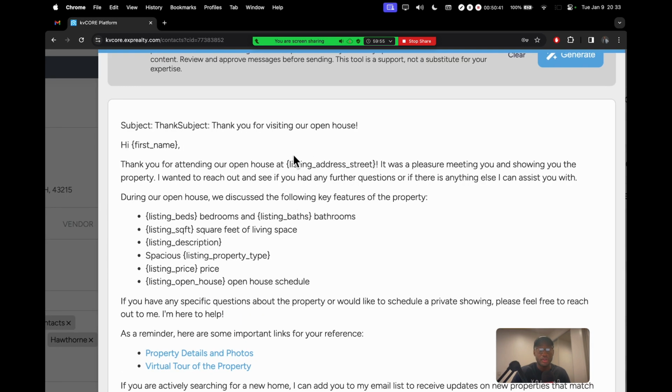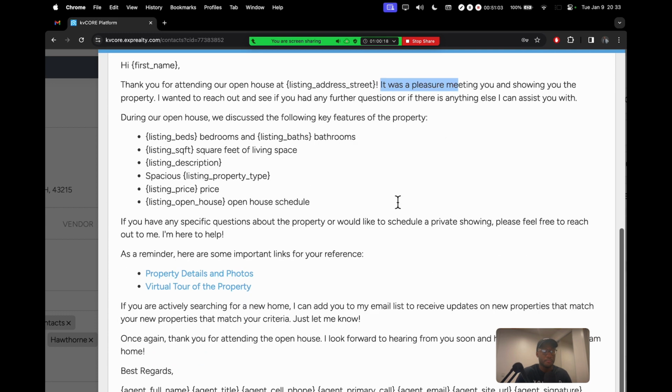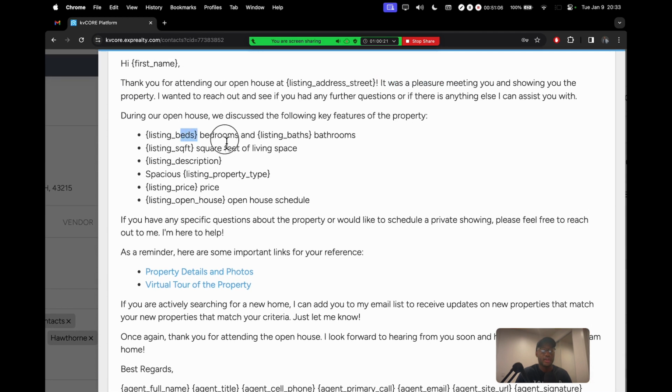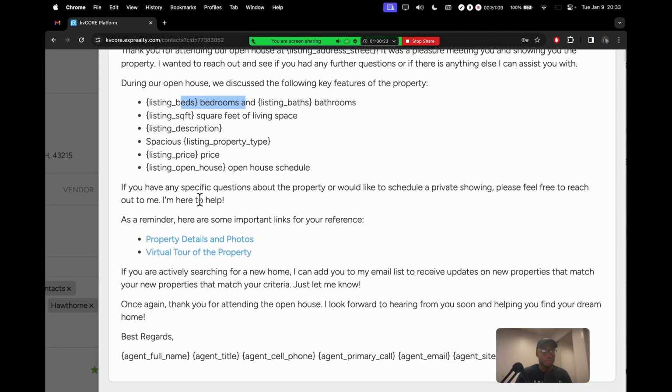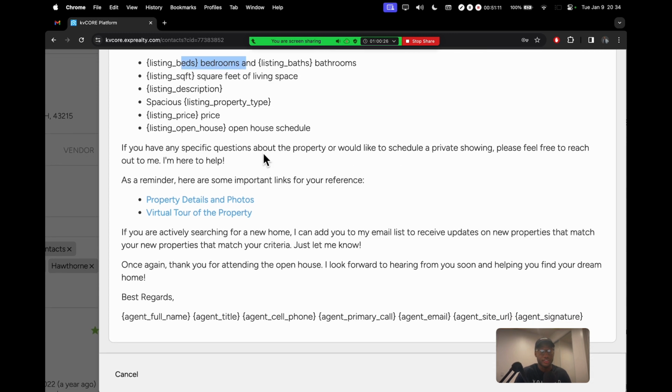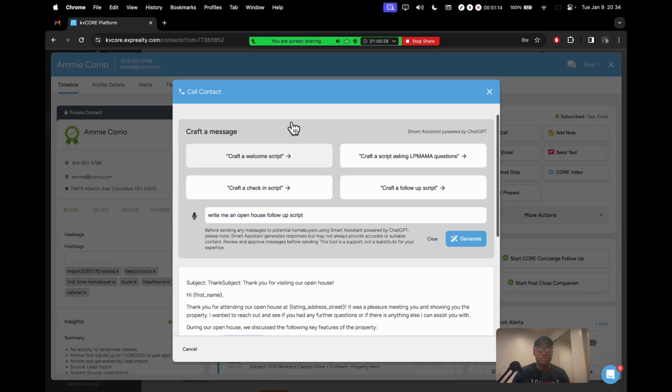And then it'll even plug in the listing address. If this is your listing, it will know. KvCORE is smart enough to, using your DRE, pull what listings you have and then see where you've done an open house. So it'll plug in the address for you, or you could just say it, obviously. It was a pleasure meeting you, showing you the property, da da da. And then it has all of those talking points that you can also bring up during the conversation. So this is another example of how you can use AI to help you nurture your leads.